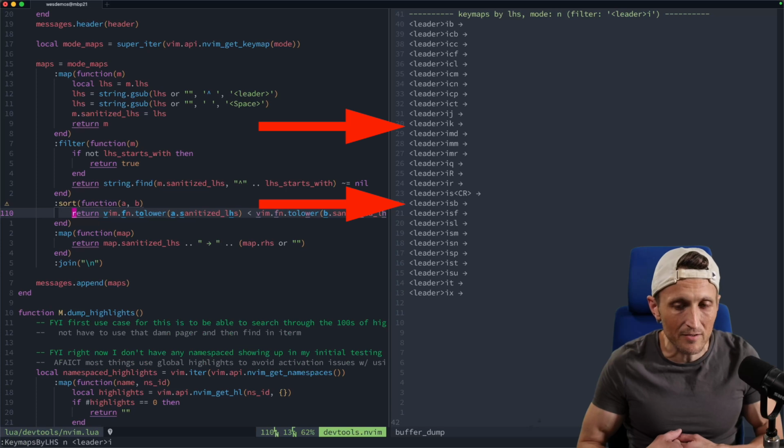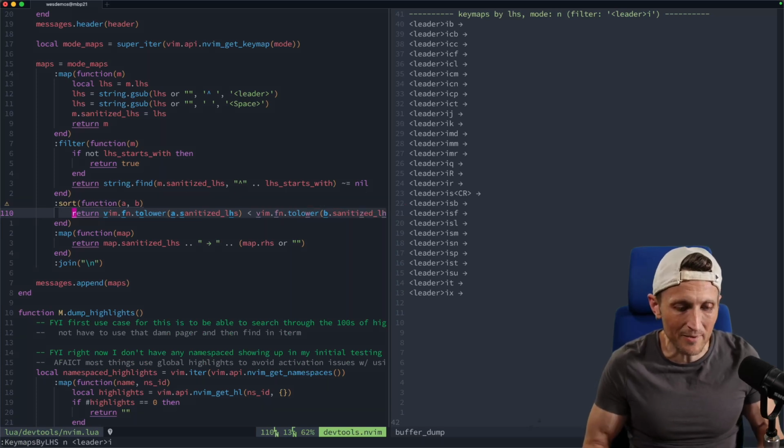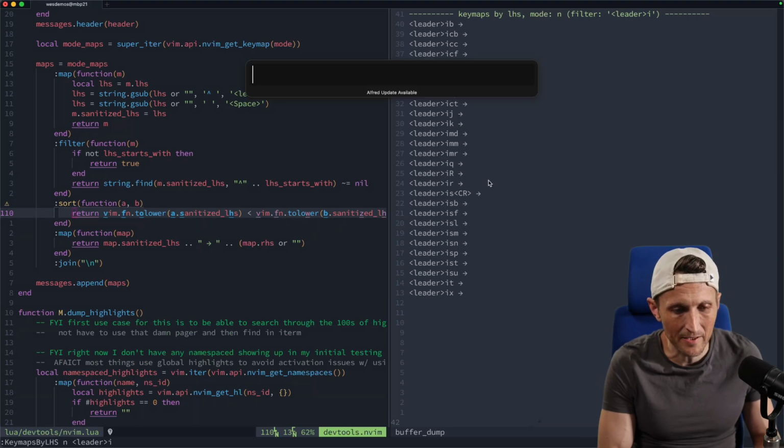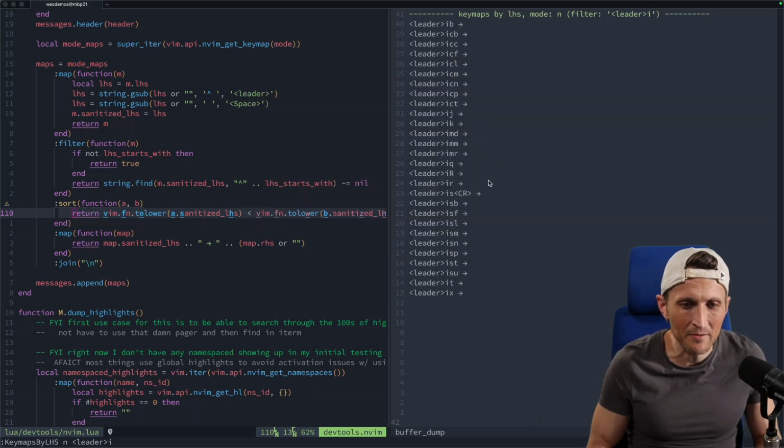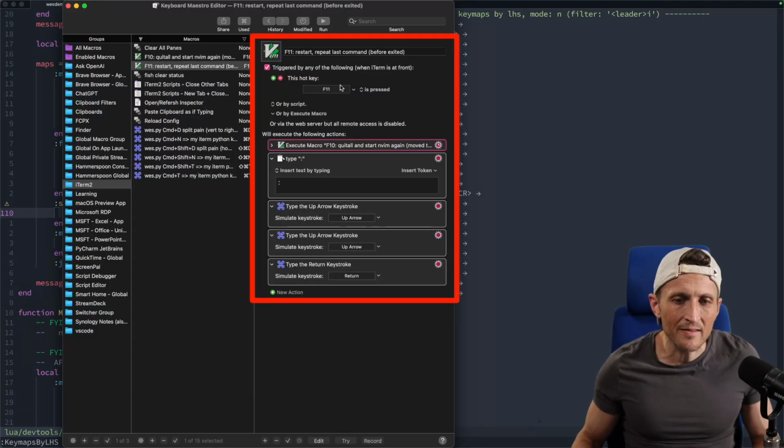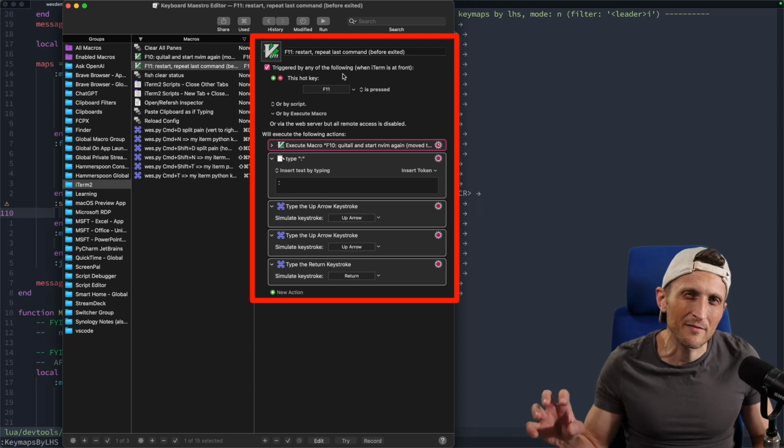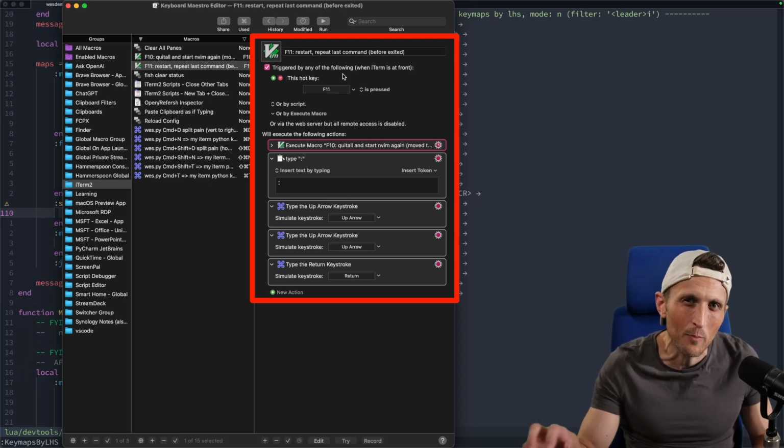So this could execute anything I could possibly want. It doesn't have to be just this command that I'm working on here. And if you're curious about how this is set up, there are a couple of ways to approach this. I'm using Keyboard Maestro for part of it. The F11 part needs to run outside of Neovim because I'm going to quit Neovim and then open it back up.